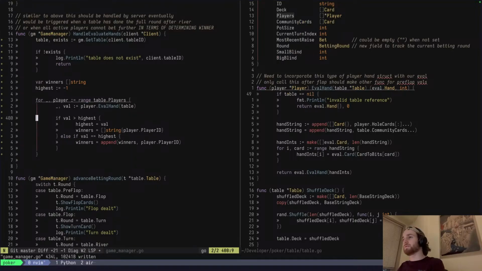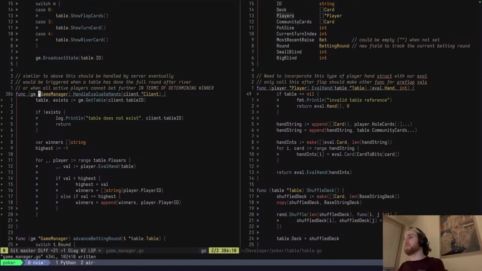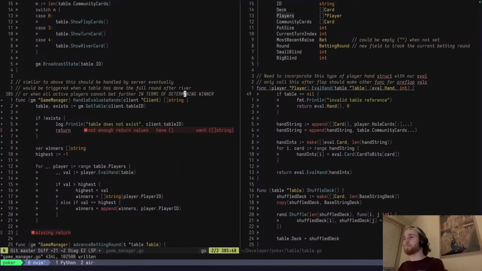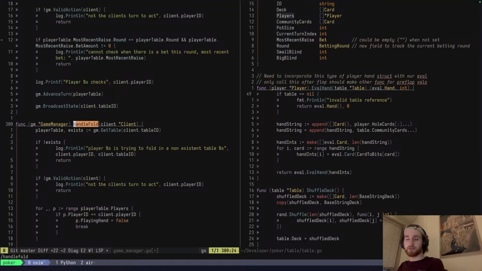This logic is fine. So this actually wants to return a list of winners. Where do you handle folds, in the handle fold?